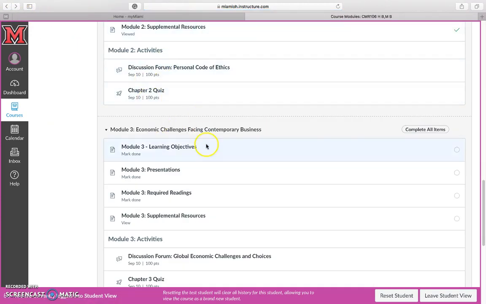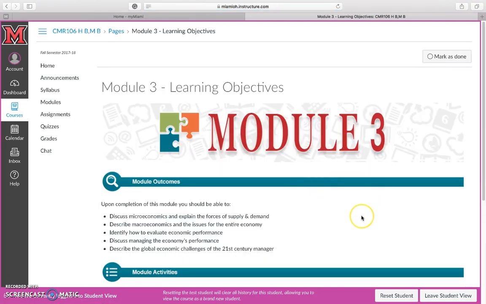And so you have your quiz. Okay, so now let's look into the learning objectives for Module 3. This is really the only chapter where we focus on economics. So we're going to be looking at what microeconomics is, supply and demand, macroeconomics, how do we evaluate an economy's performance, and then some global economic challenges of the 21st century manager.